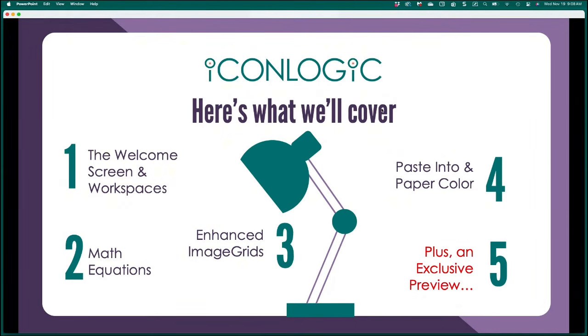We're going to cover ImageGrids and how that's going to really help you create projects with lots of images in them. The paste into function, quite possibly my favorite feature. I also love paper color. And if you stick around to the end, there's an exclusive preview coming.